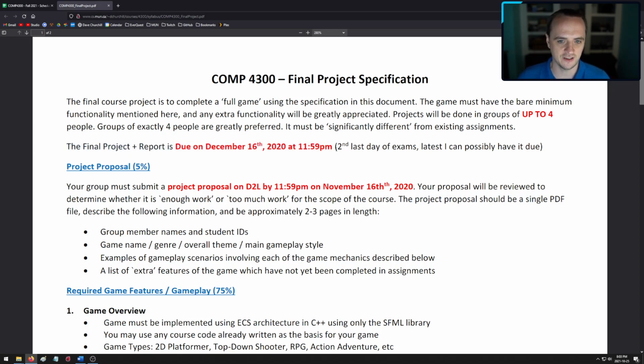Because that is the second last day of exams. It's the latest I could possibly have it due because marks have to be in that week. So I need physical time in order to mark these things. So the second last day of exams is when the final project, everything is due.